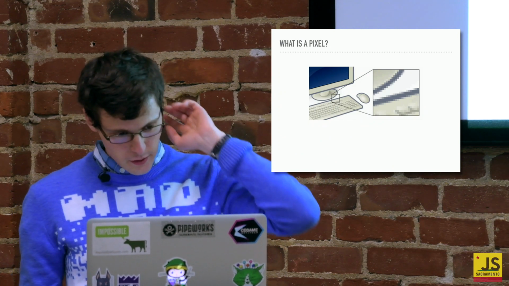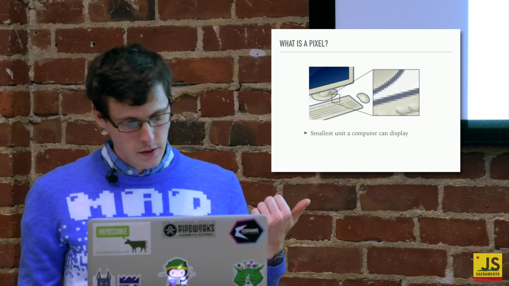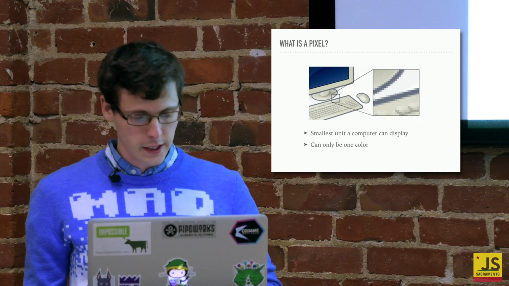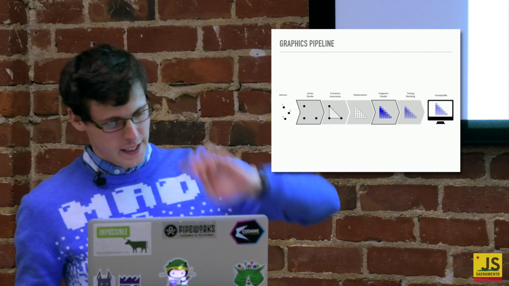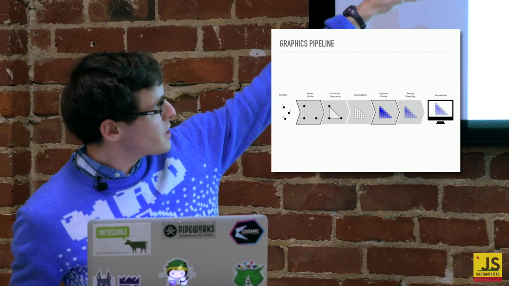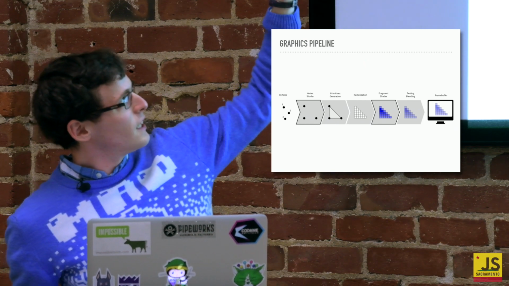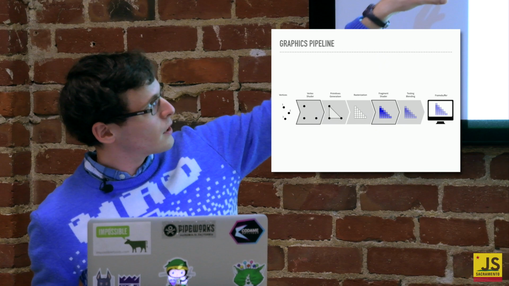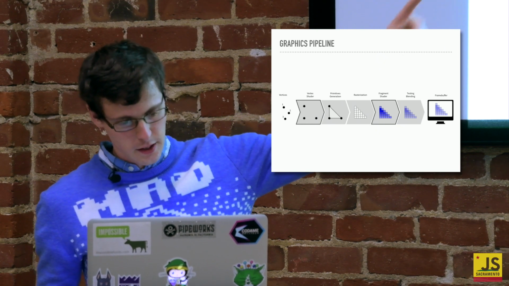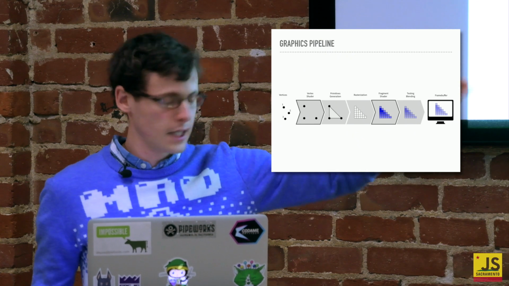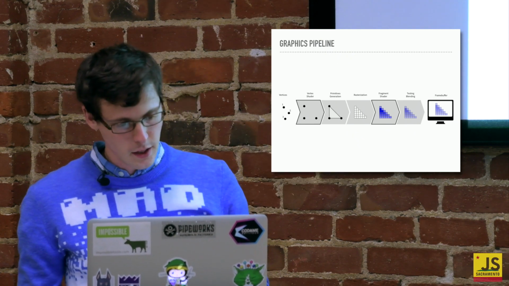OK, so what's a pixel? Just quick review here. It's the smallest visual unit a computer can display. It can only be one color. Quick overview of the graphics pipeline. So you start with vertices, which is your 3D geometry. Go into your vertex shader. It rasterizes. You run your fragment shader. It blends all of those together, and then it renders to the screen.